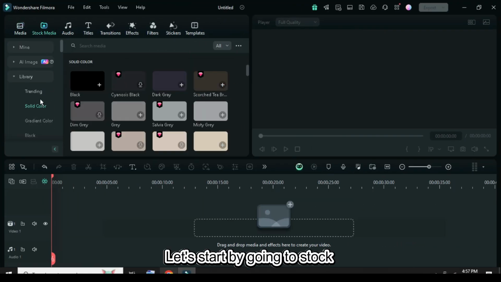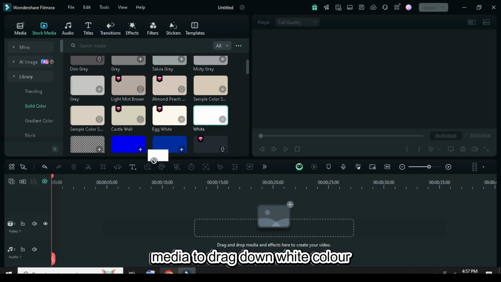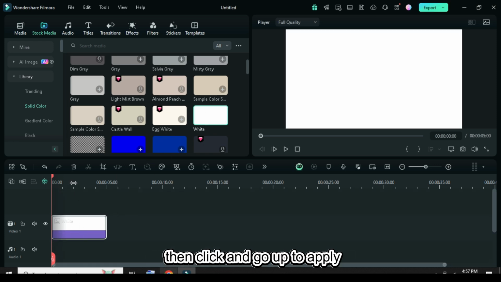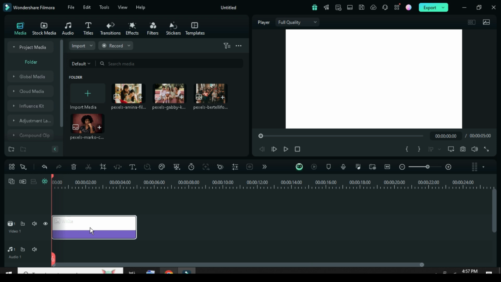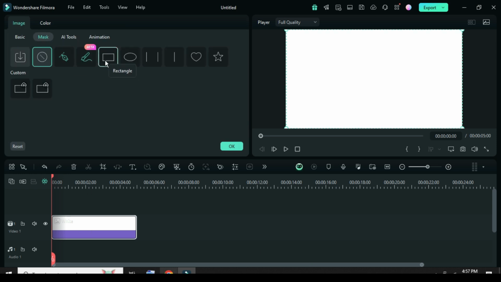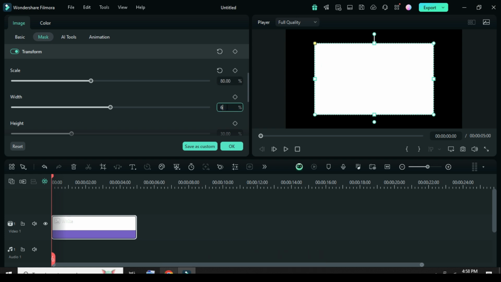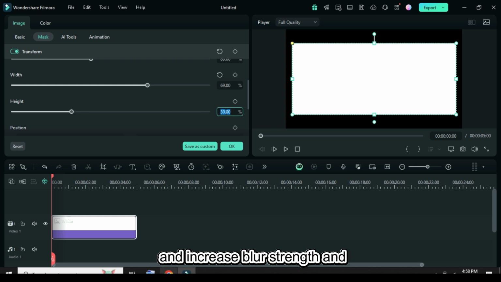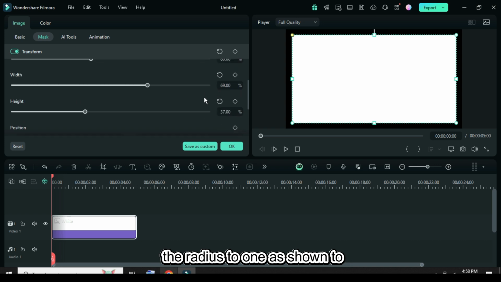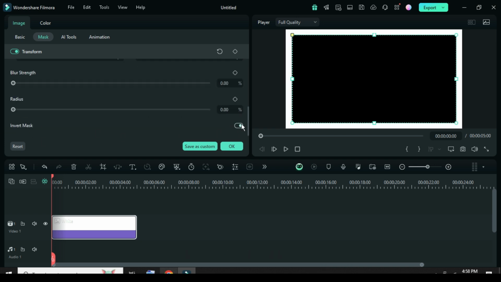Welcome. Let's start by going to Stock Media to drag down white color, then click and go up to Apply Rectangular Mask. Scroll down to Scale to 80. Adjust the width and height to 69 and 37 respectively. Then scroll down to Invert Mask and increase blur strength and the radius to 1 as shown to make a border frame.